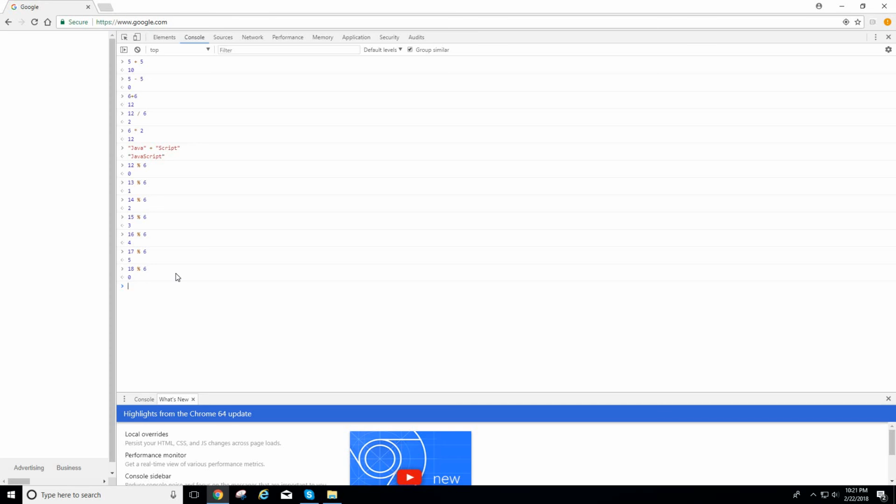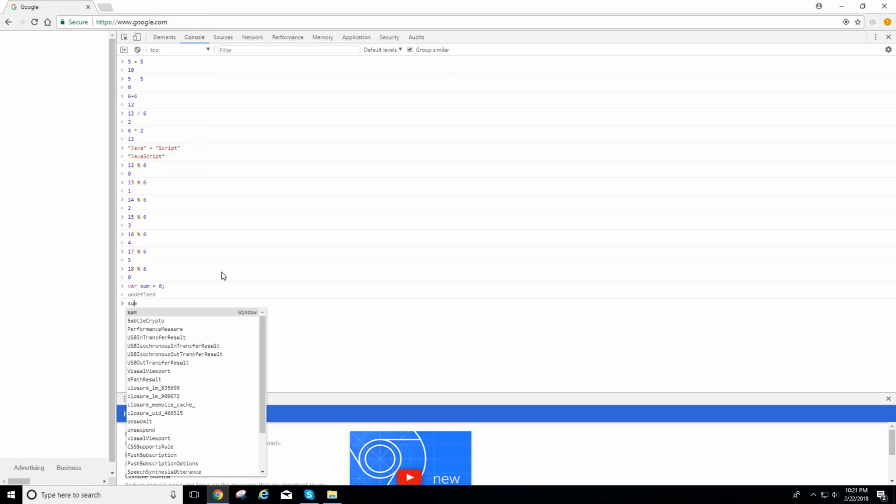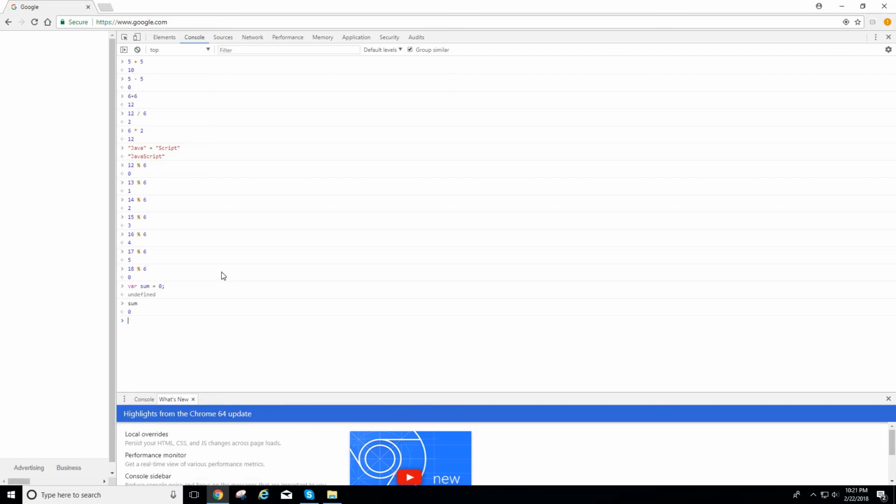Next, we're going to talk about variables. So variables are what we store our values in. Currently, we are just outputting the value to our output screen. But to define a variable, you type in var space, and we're going to define a sum variable, and we're going to set it equal to 0. And once we click enter, we get an undefined output, which means that the variable wasn't defined to begin with. So now we can just type in sum, and we get 0.